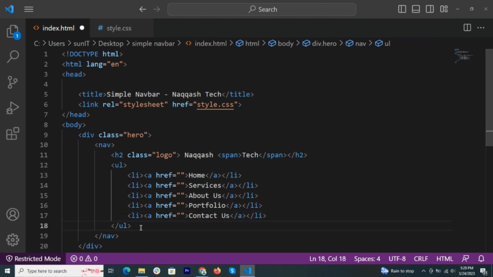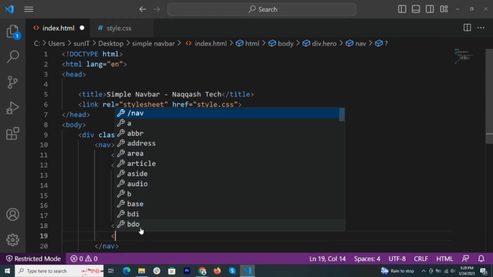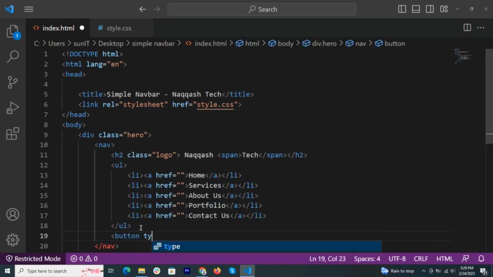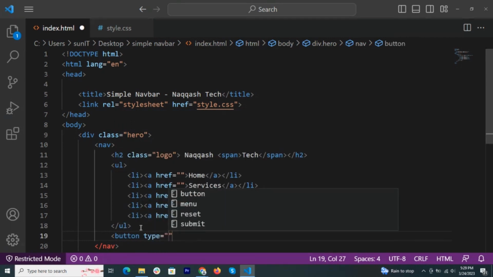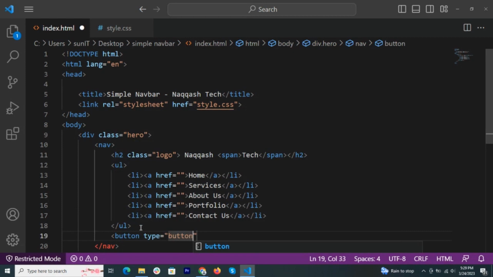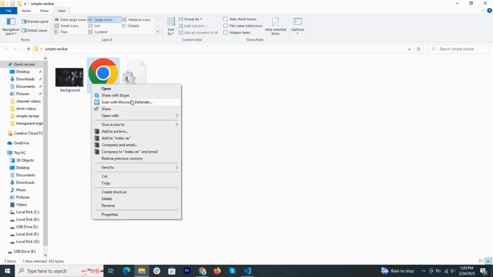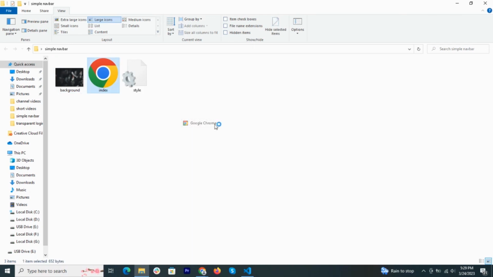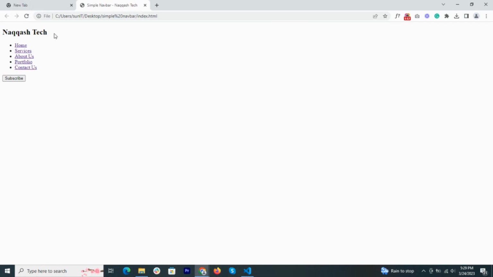After this UL we create one button and set the type will be button. Here we type subscribe. Save this and open the file. You can see our text is here.